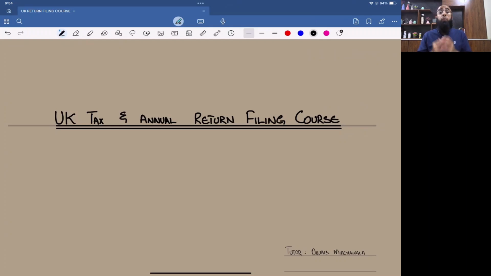In this course, we will be looking at practical aspects of UK taxation and different methods of doing business in UK. It will start from some basic discussion that how you can form your own company in UK if you're living inside UK or if you're living abroad. How you have to take a virtual address for your company, how you can open a UK bank account for your company and for your own self also.